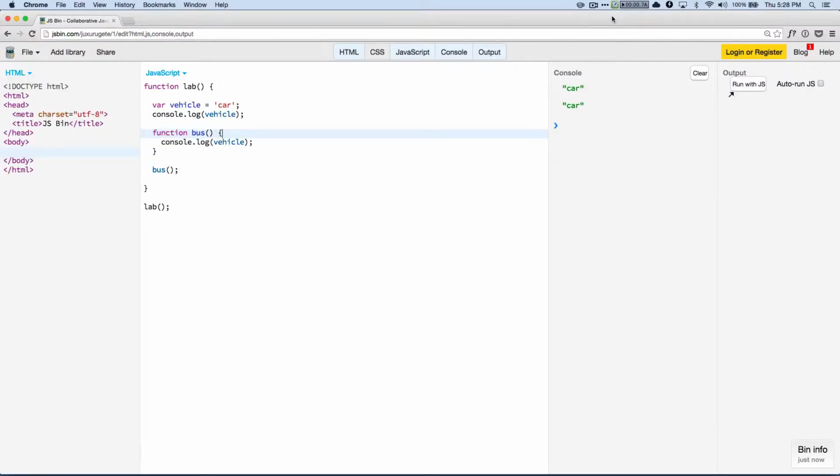Hi, in this episode we are going to see how we can cheat lexical scoping. In the last episode we saw what lexical scoping is, and in this case let's see what tools we have in JavaScript to cheat lexical scoping a little bit.